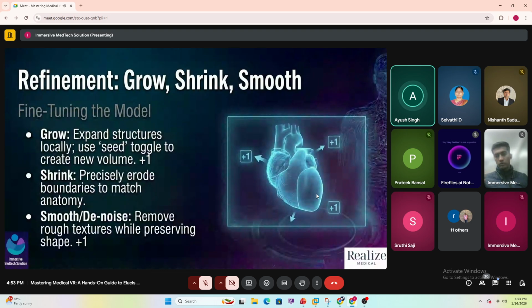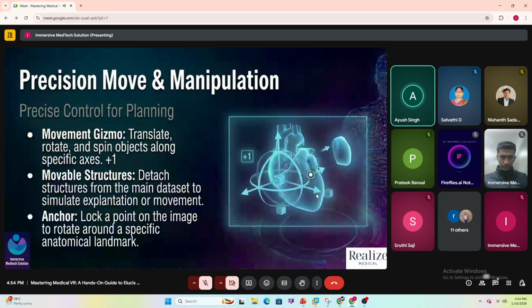If we need to shrink or erode the boundaries, we can go to the specific point, and once the seed point has been selected, we can shrink the surface of the following anatomy. Then we have the grow feature. If we need to grow using our threshold range, we can select a growing speed. Once a growing speed has been selected, we go to the specific point, navigate and grow our structure to fine tune the model that we are working on.